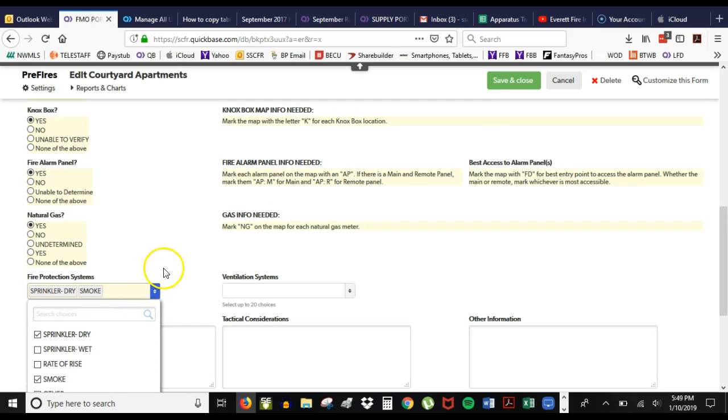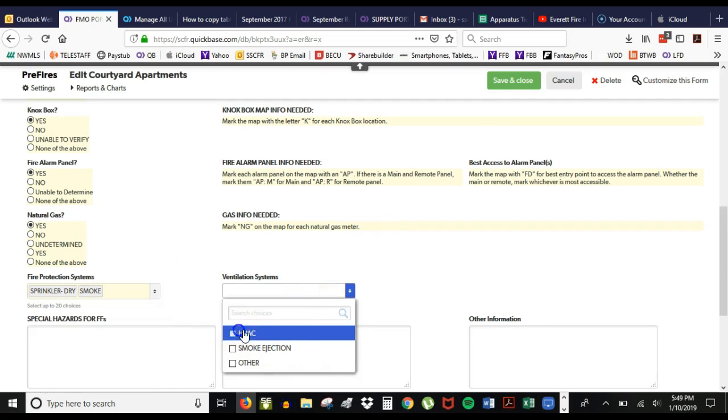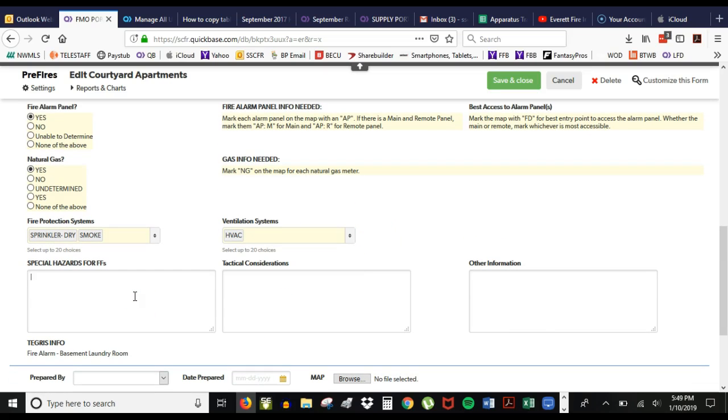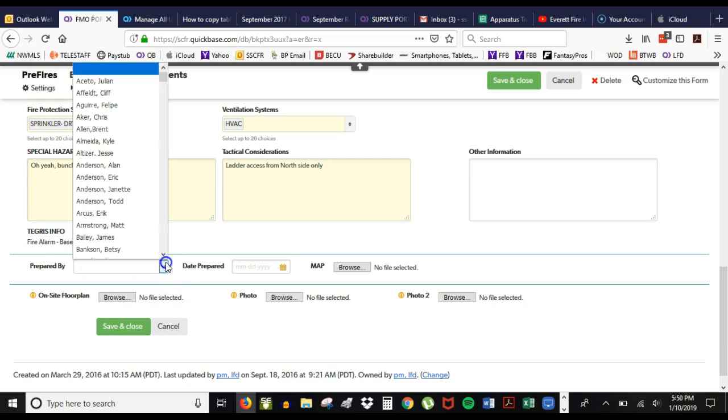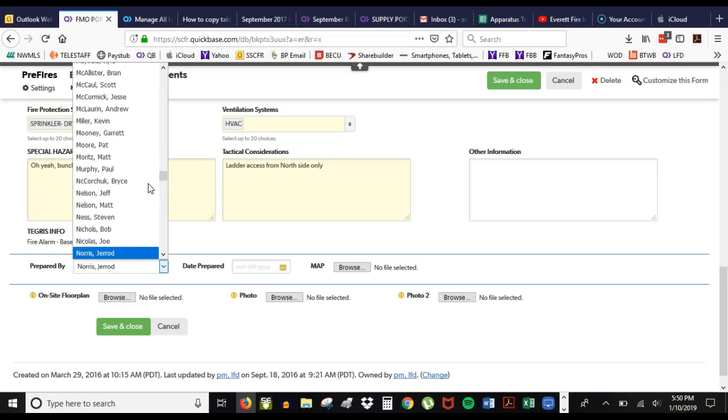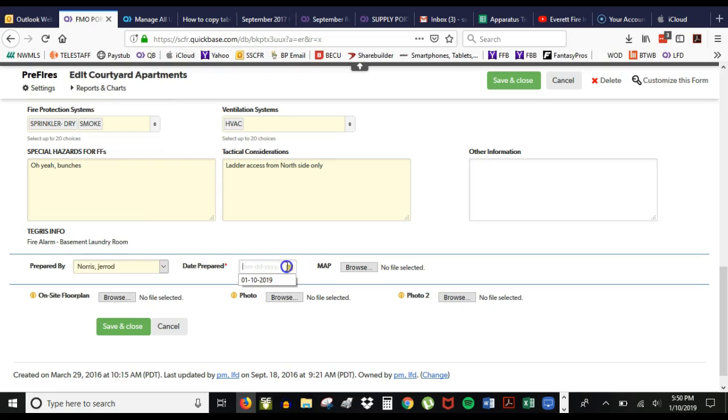But we can say, hey, we got smoke and dry sprinkler here, ventilation systems, we got HVAC. So we got boxes for special hazards, TAP considerations, ladder access from north side only. Other information, nothing. This will be pulled out, and then here will be a current list from our roster at all times. So I'll say it's done by me. Date prepared, we'll say today.